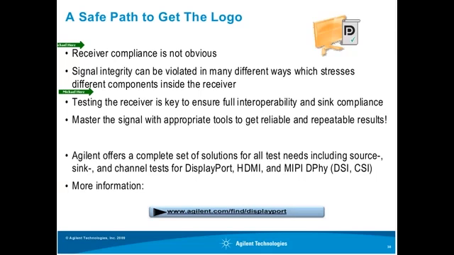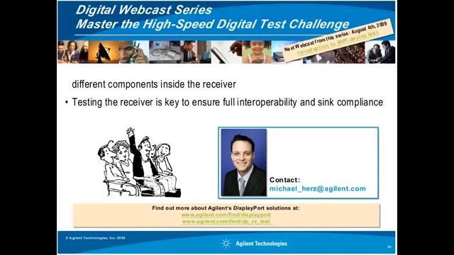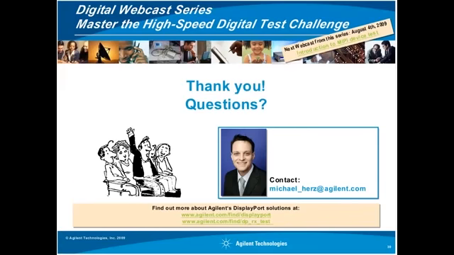So to get the logo and to ensure full interoperability, it's required to do at least a compliance test. And I just want to ask you to master the signal with the appropriate tools to get reliable and repeatable results. You can find more information on the DisplayPort webpage, and I think that's finishing my presentation for today. Thank you for your attention, and we are now open for questions.